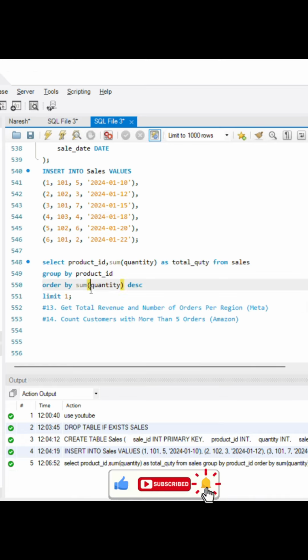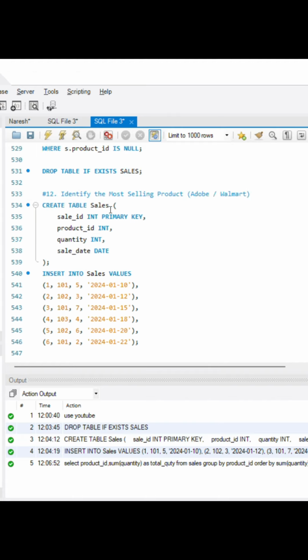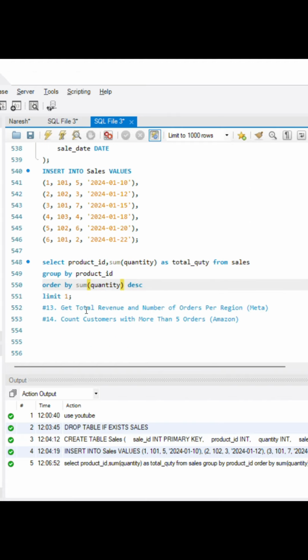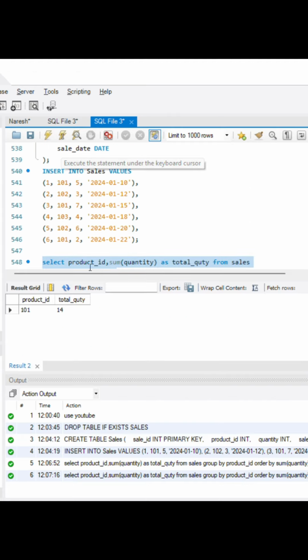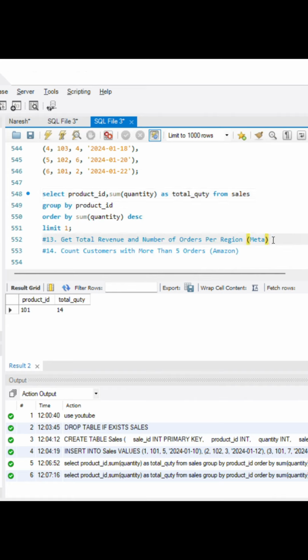This is the code for finding the most selling product. We select this and run, and we get the most selling product. Product ID 101, with a total quantity of 14, is the highest selling product. We can see here 115, 117, 12, 112, total 14. Now we go to the next problem.